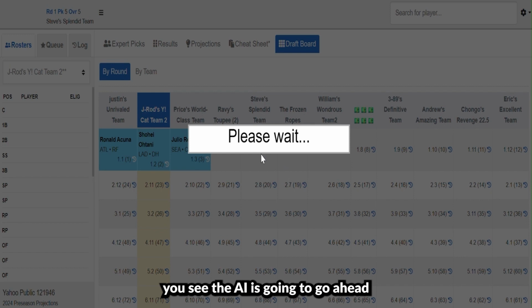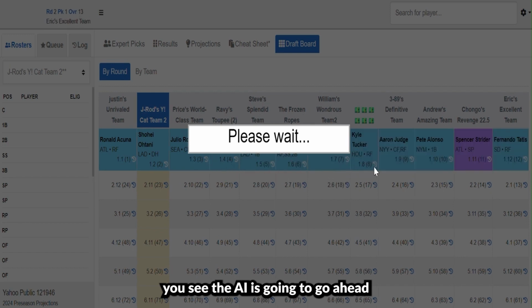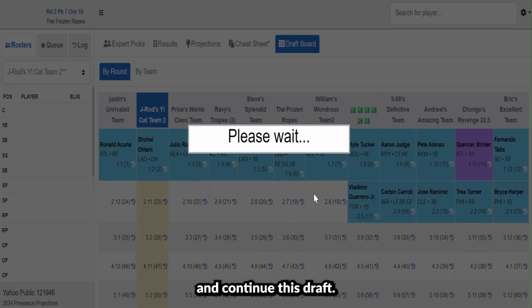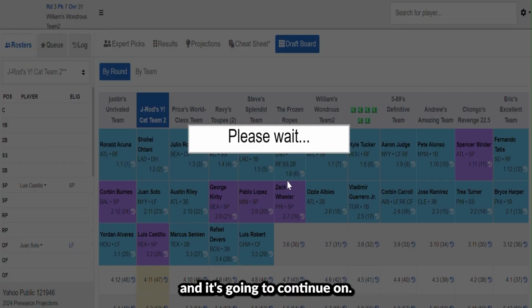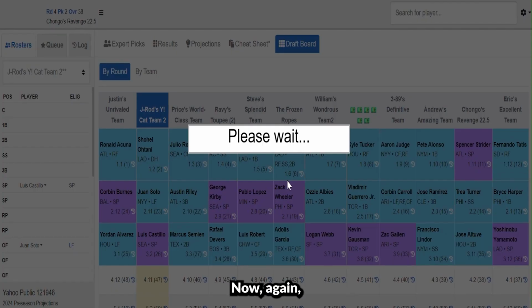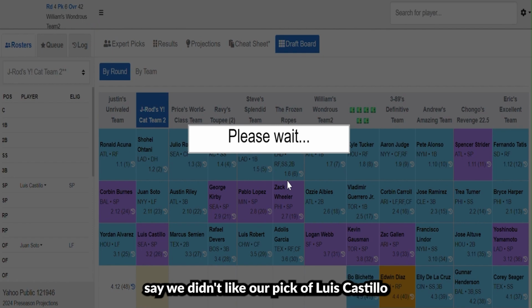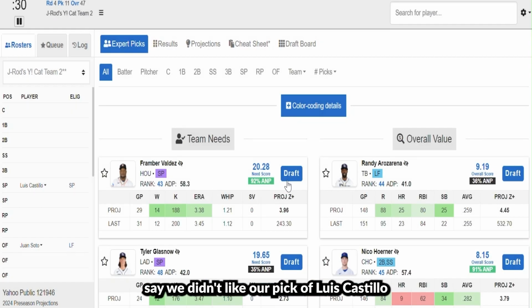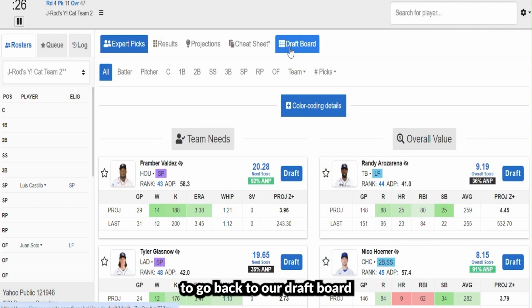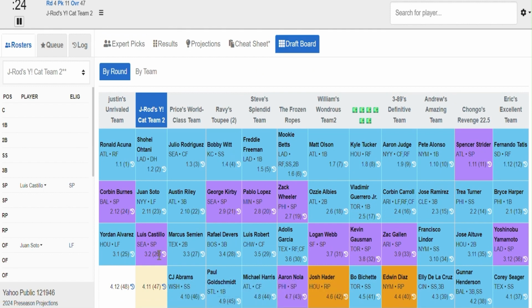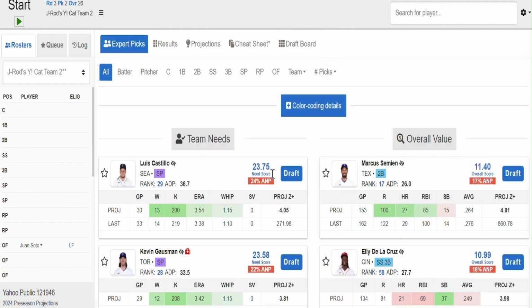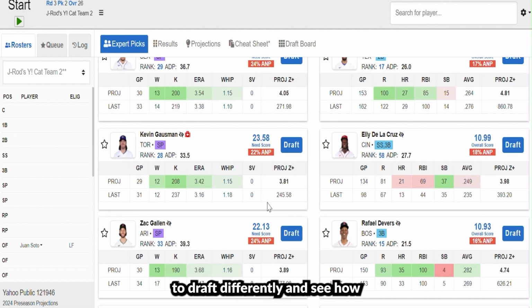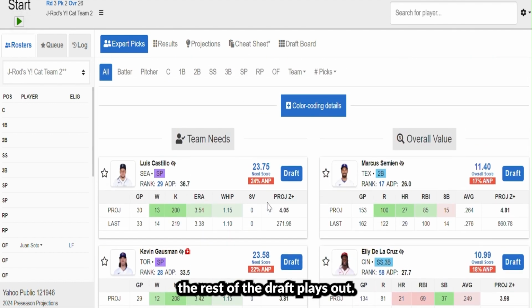Okay. It's our turn to draft in this case. Draft Shohei. You can see the AI is going to go ahead and continue this draft. We can make another pick, and it's going to continue on. Now, again, say we didn't like our pick of Luis Castillo at the last turn. Go back to our draft board and start over at that pick. Now we can choose to draft differently and see how the rest of the draft plays out.